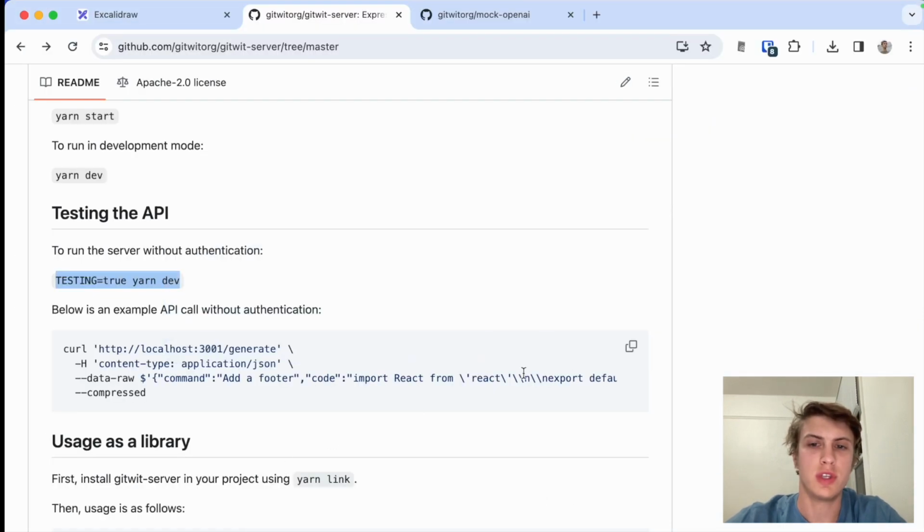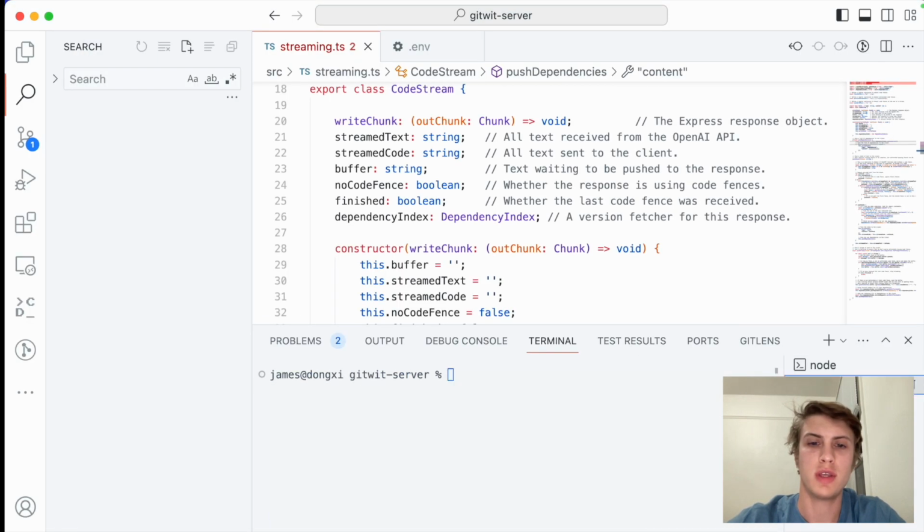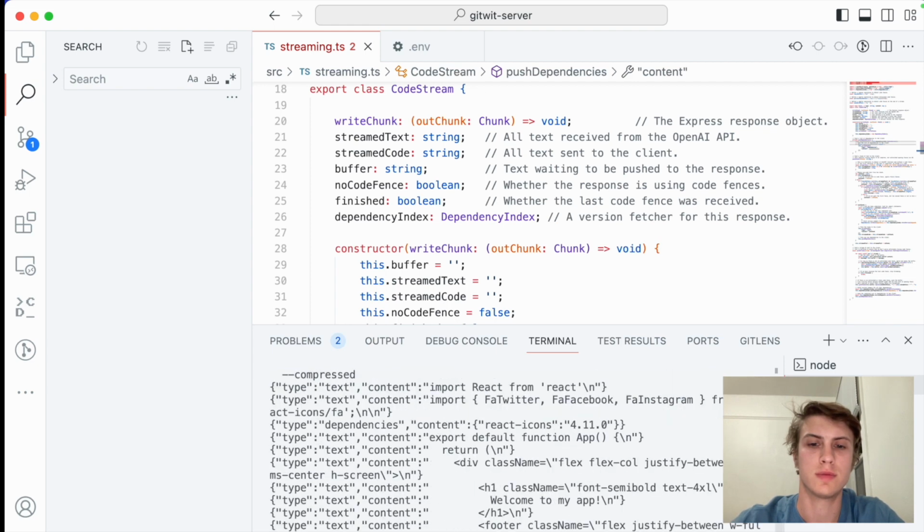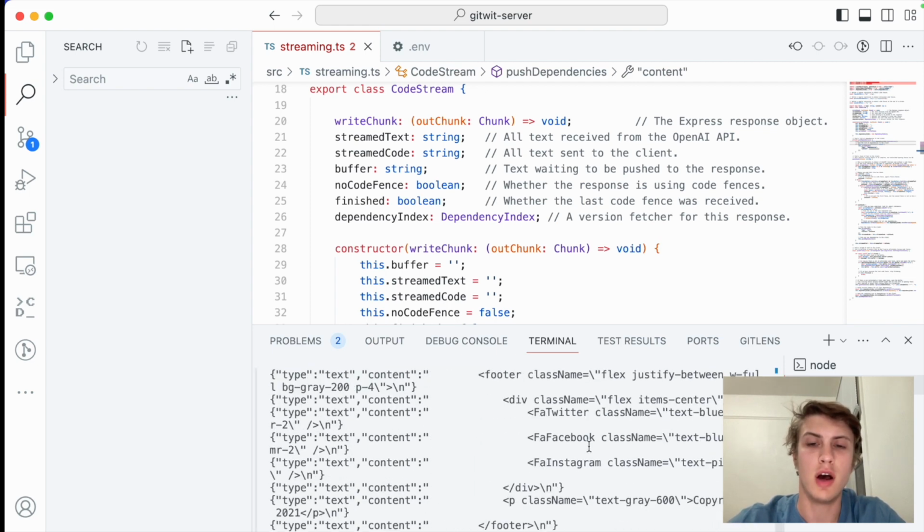So now if I would take this example API call, and I'll paste that here into a new terminal, we get the stream line by line. So I'm sure this makes perfect sense to you. We've done all of this already.